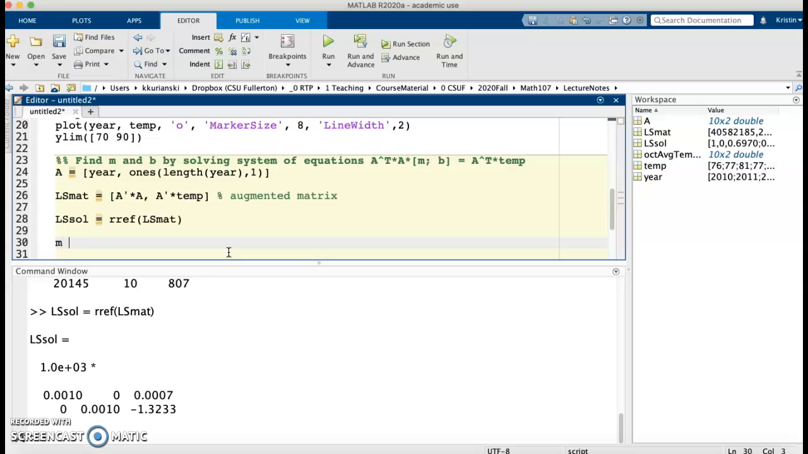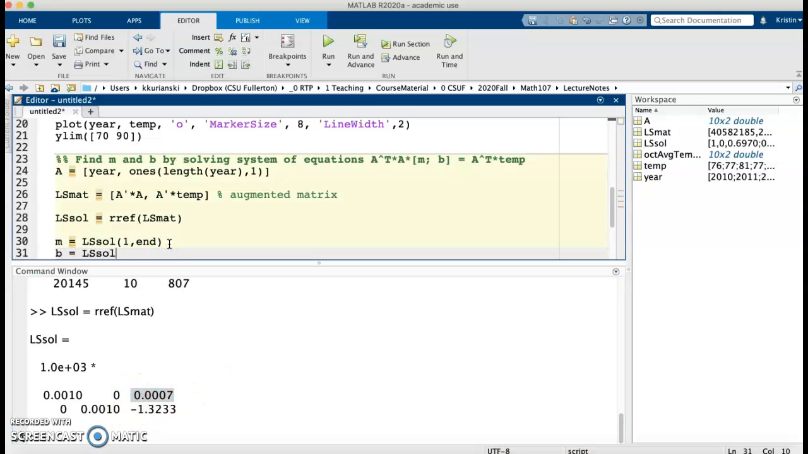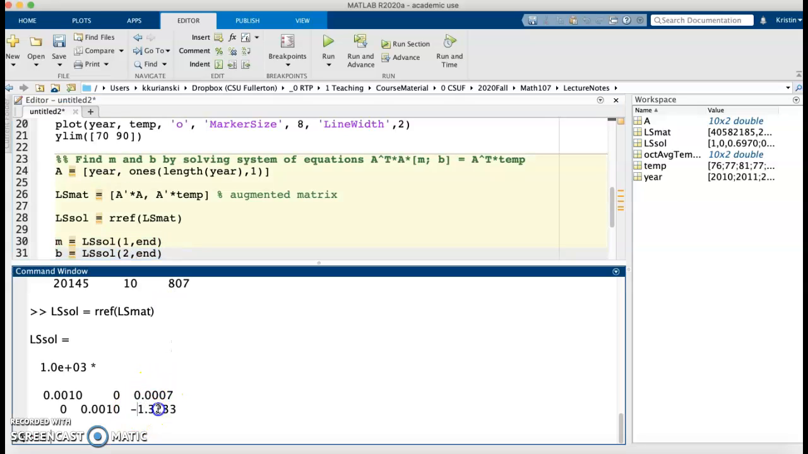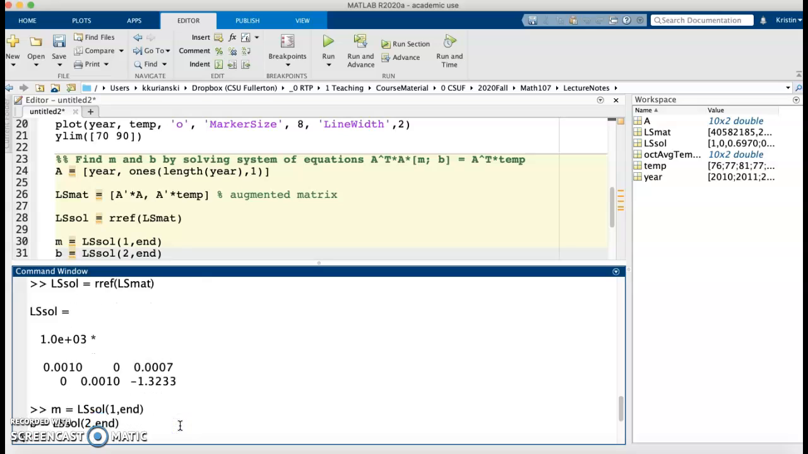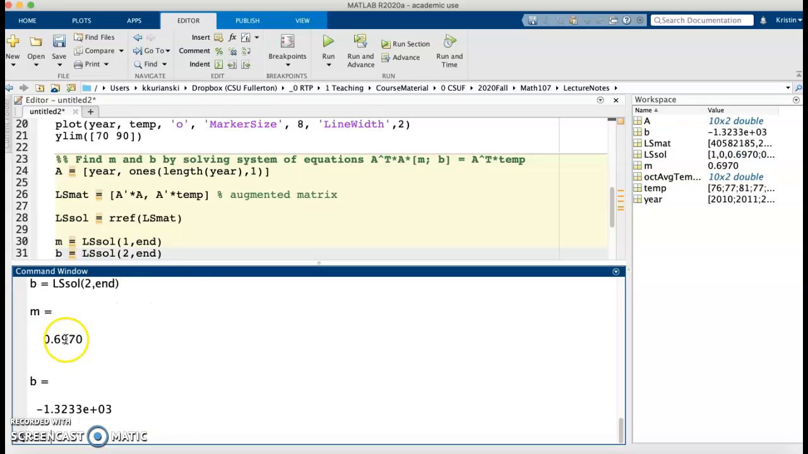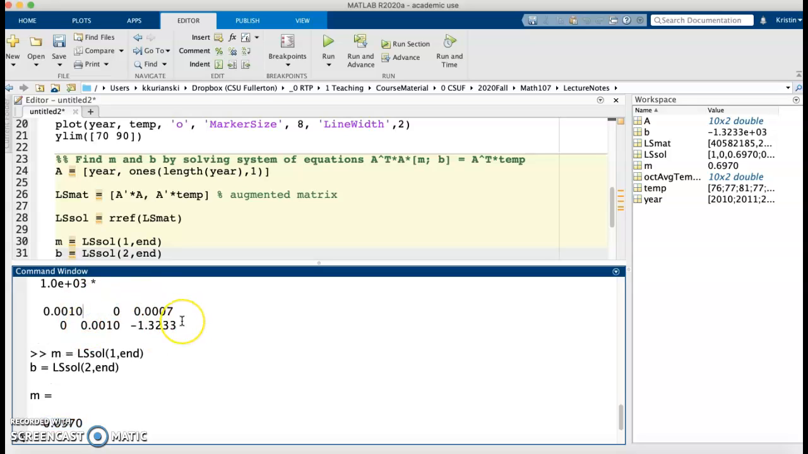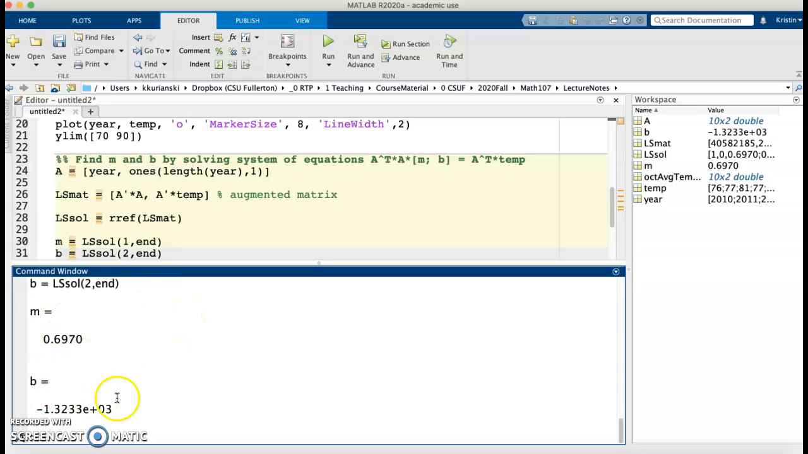So I'm going to say M equals LS sol, I want the first row last element. That'll give me my M. B is going to be the second row last element. So that'll be my B right there. So when I run this, I get M and B. It looks slightly different. That's just a rounding issue with how this is displayed. It's not really a different number, so this is correct here.